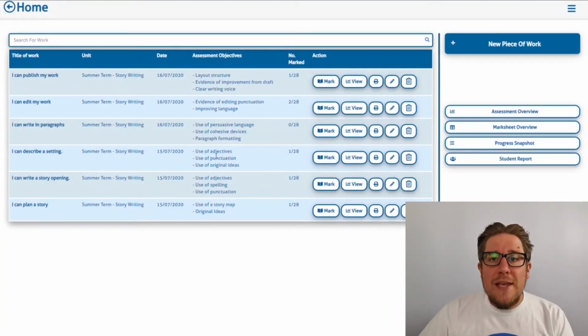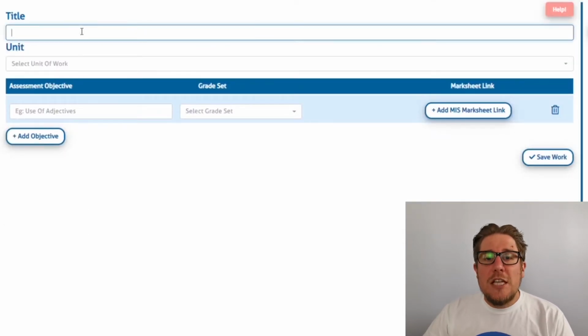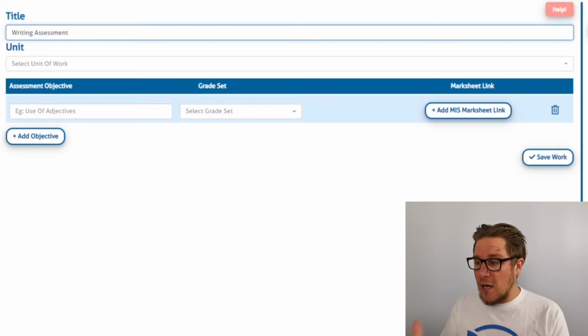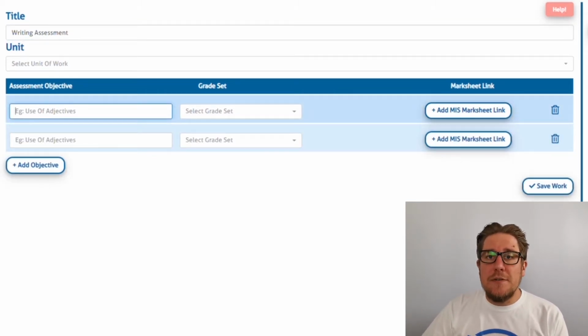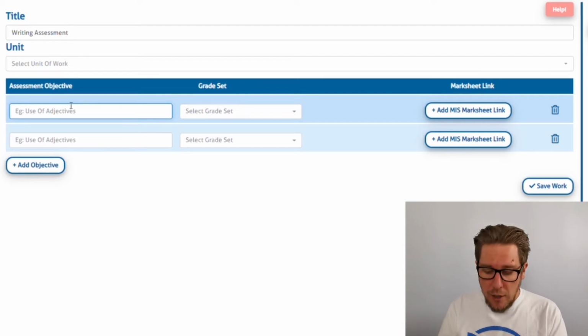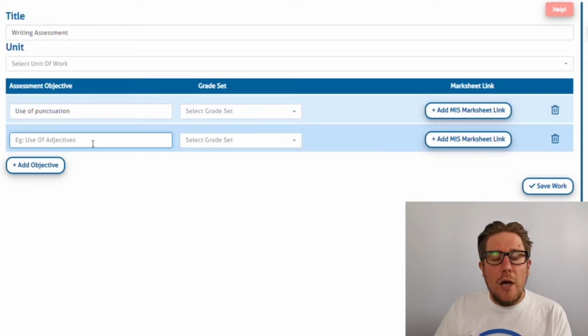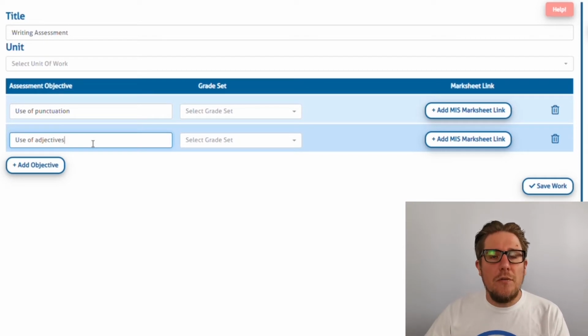Now we're looking at all the pieces of work that I've previously marked, but I want to create a new piece of work. So I need to give that piece of work a title. So this could be writing assessment, it could be a learning objective, it could be the title of the piece of work, it's up to you. And what we can then do is add assessment objectives, things that we're looking for in that piece of work. So I know this week we've been working on using punctuation. So I want to look for their use of punctuation in their writing. And also we've been working on adjectives, use of adjectives. So that's what I'm going to be looking for in their writing.